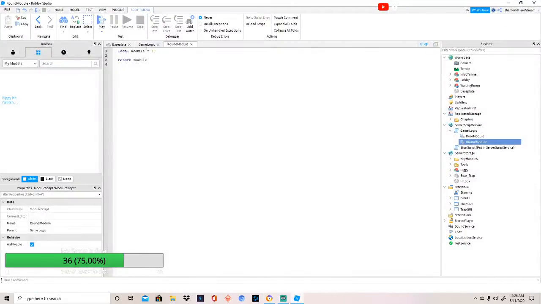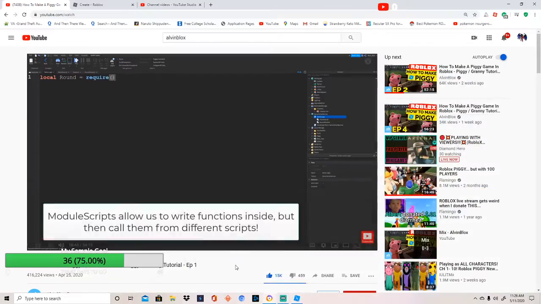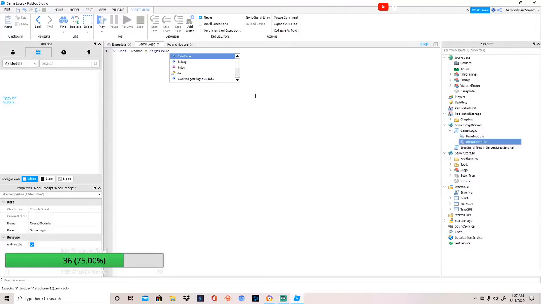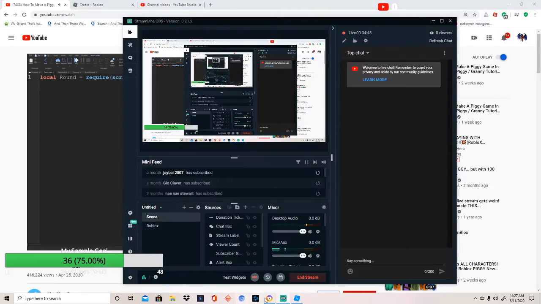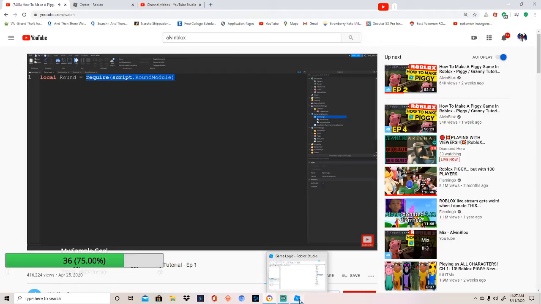So basically, we're gonna do this. Oh no, not require. Local round equals require, just like that. We're going to say script dot round module. Okay, because the round module is inside of the script. We just say script to get the current script dot round module. Okay, so now that we've required it, we are in control of the module.